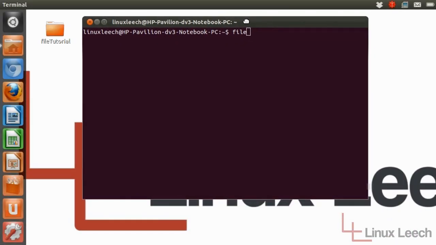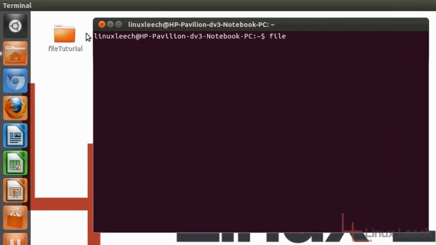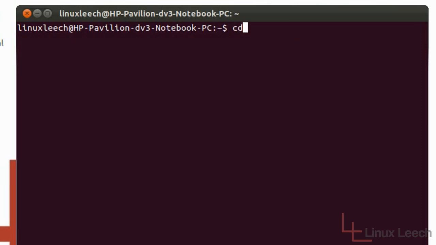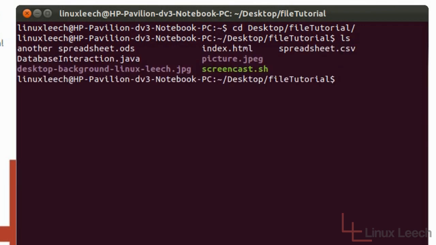Now, the best way to show you this is to show you some examples. So if you have a look at my desktop, I've got a directory here called File Tutorials. So we're just going to cd into that. So cd desktop forward slash file tutorial and hit enter. Now we're just going to ls to see what's inside that directory. And as you can see, there's a number of different files with different extensions.